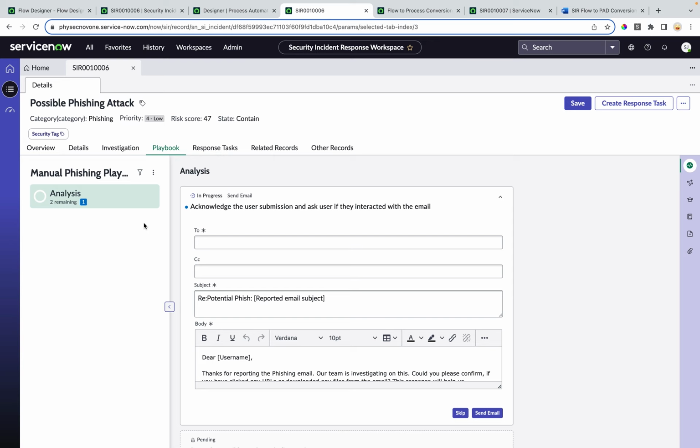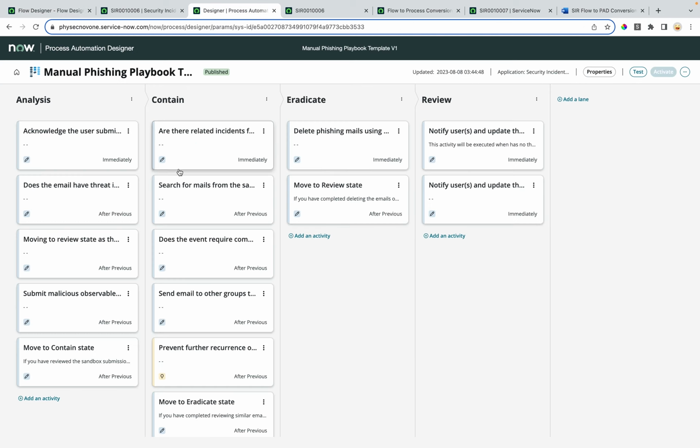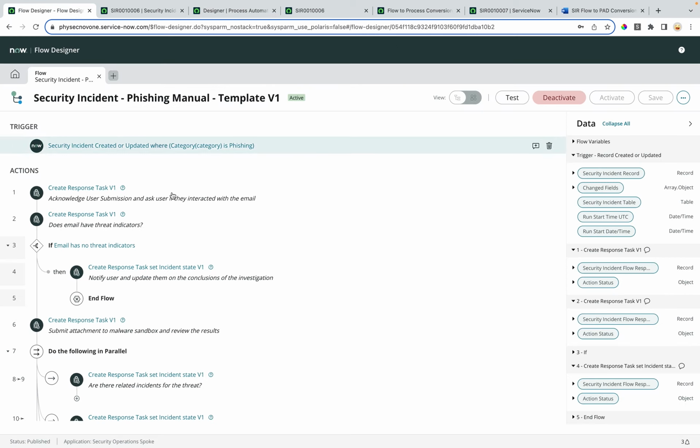Flow-based playbooks and process-based playbooks are two different solutions that we have today. The playbook experience component that you see under the workspace is not compatible with the flow-based playbooks that we built from the flow designer. In order to truly migrate all the flow-based playbooks as processes in the Process Automation Designer, it is going to take a lot of time because customers have already implemented hundreds of such flow designer based playbooks.